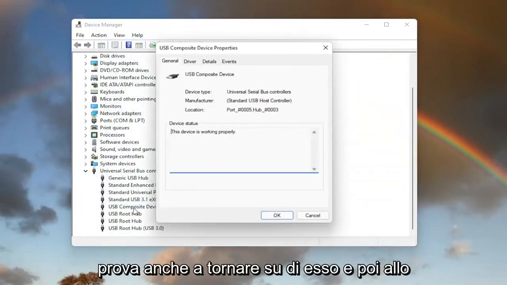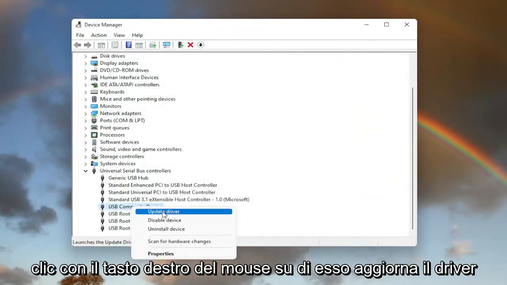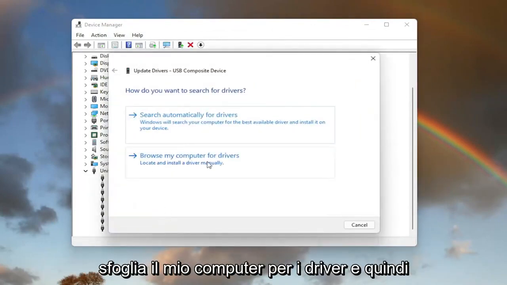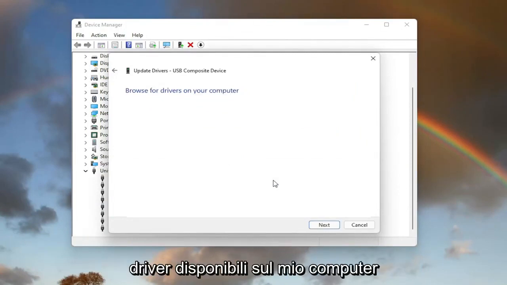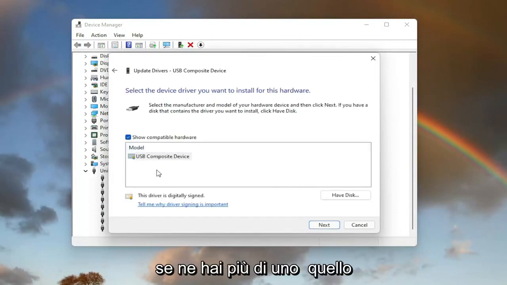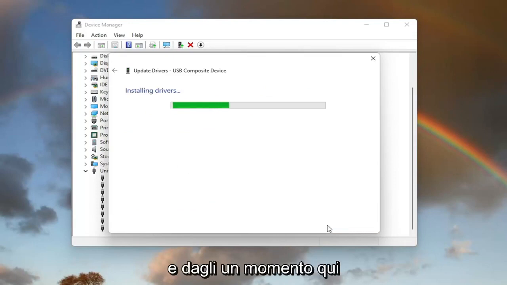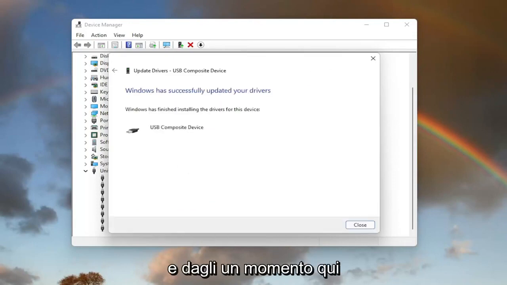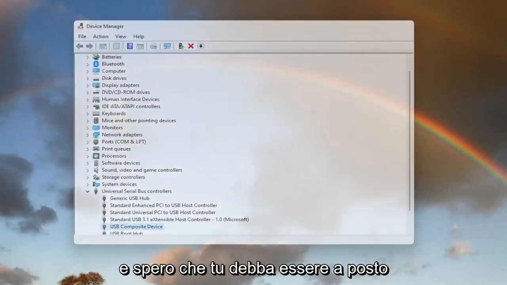You can also try going back on it, and the same way we did the first time, right click on it, update driver, browse my computer for drivers, and then select let me pick from a list of available drivers on my computer. And then you can go ahead and select the default one listed. If you have more than one, go with the more specific one. Otherwise, go ahead and select next. Give it a moment here. And then once that is done, you should be able to select close, and hopefully you should be good to go.